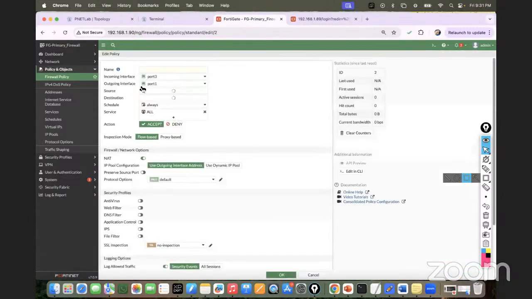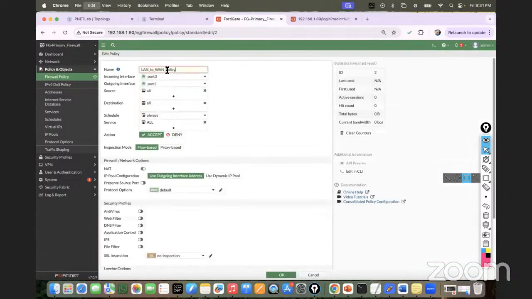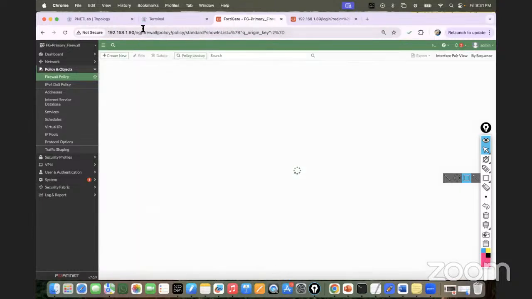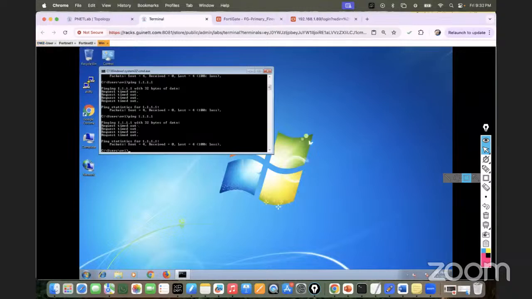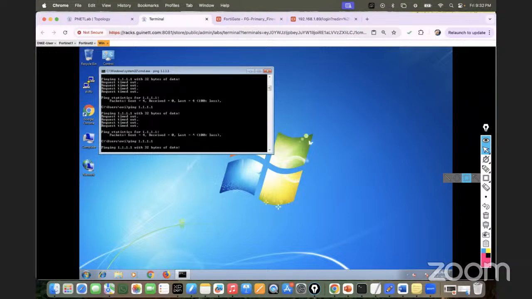And this policy, I'll put the name as, again, LAN to WAN policy. I'll put a different name. This time this port would be port 2 and everything is going to remain the same, and click OK. So I'll go again on this particular Windows PC, and try to ping 1.1.1.1. Should be reachable.